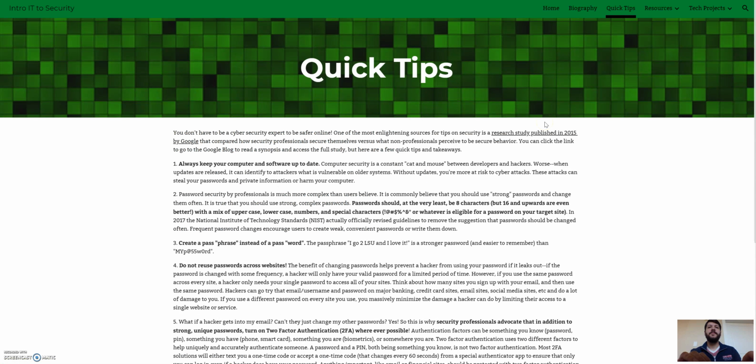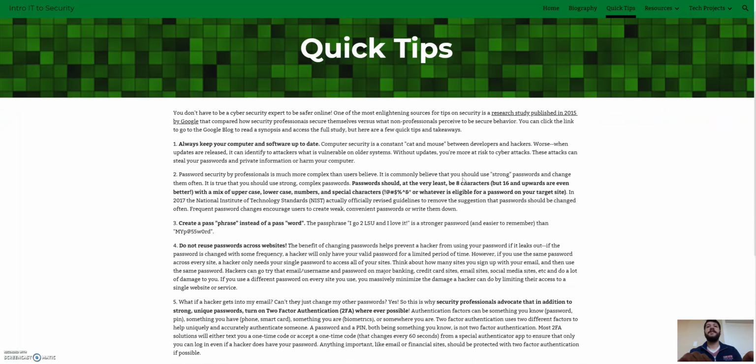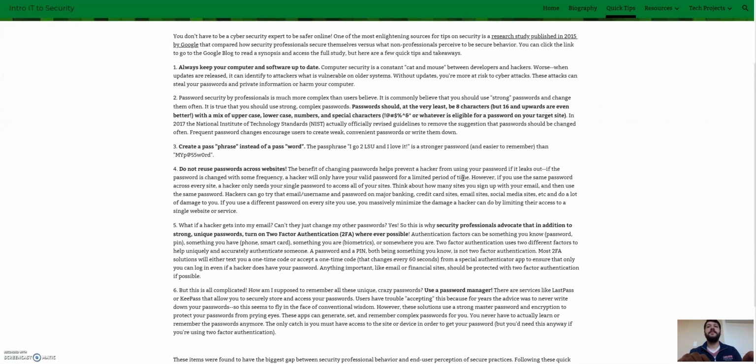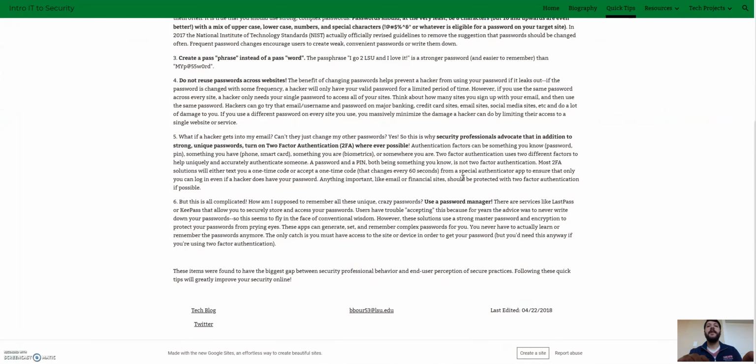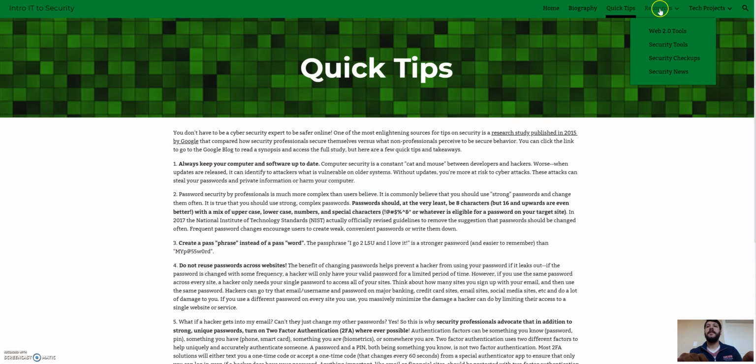I aligned the quick tips page with the Google study that compared the behaviors of security professionals to average home users, and then it took the difference of behaviors that were highly rated by security professionals and behaviors that were lowly rated by home users, and it generated a list of tips that people can use to immediately become safer online. So I have this full list here of just some quick security wins.